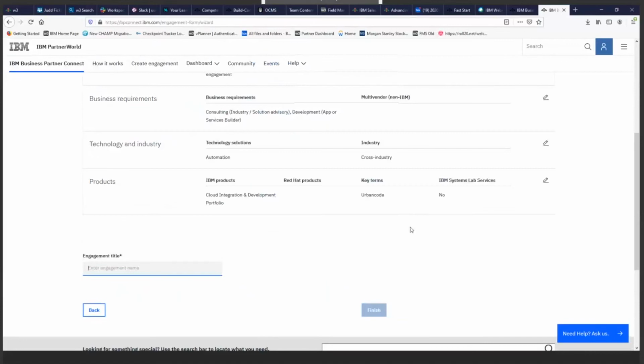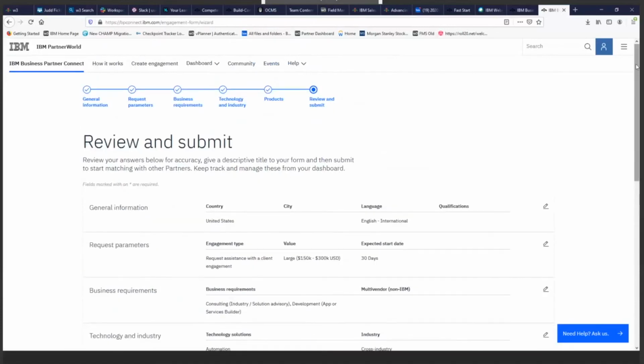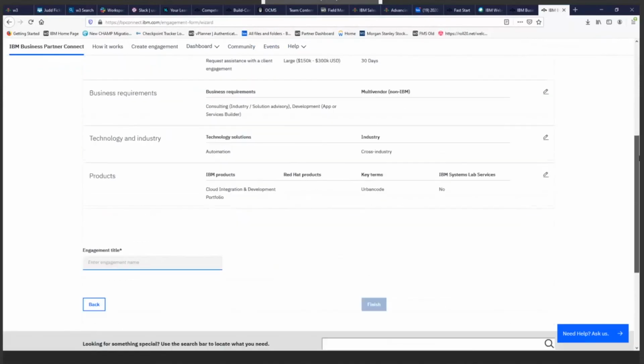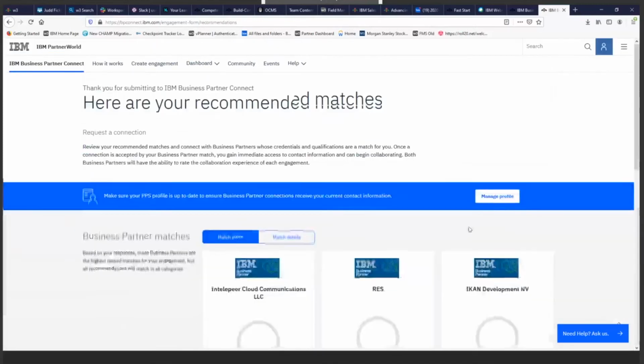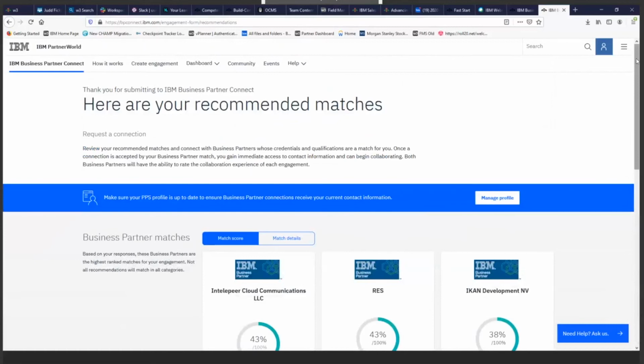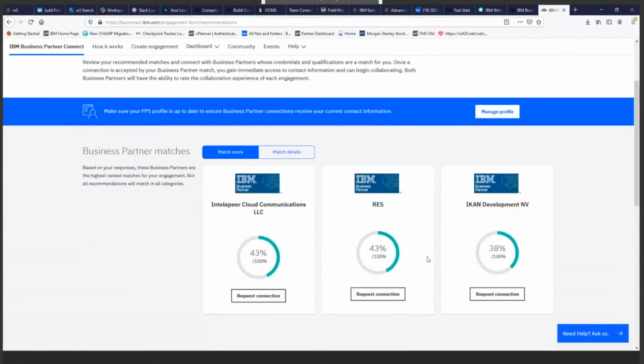So review and submit. When I hit review and submit, it basically summarizes all the stuff I just entered here. I could create a title here that's meaningful to myself. And then click finish. What will happen is it should give me some choices around the information that I just entered. These are IBM Business Partners.